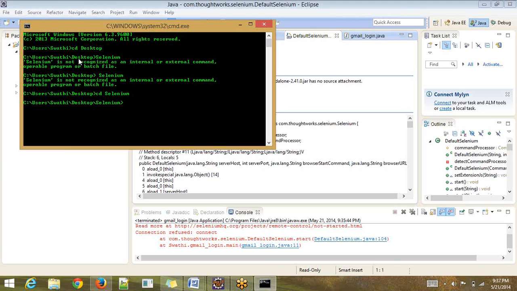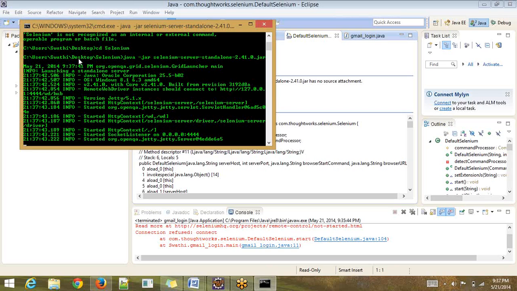Yeah, now try. If you want to change your directory from Swati to Selenium in a single shot, you should give cd desktop slash Selenium. Okay. Then java -jar space, then Selenium, press tab, enter. Press shift tab, then enter. Okay, here it started, right? Now run the program in debug mode again.